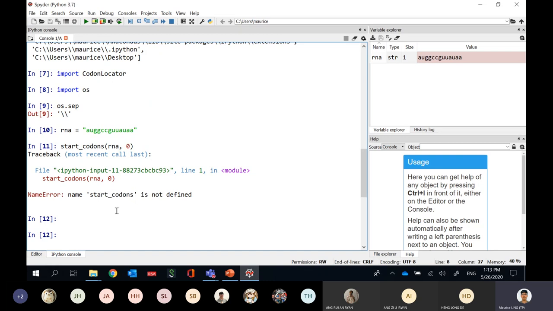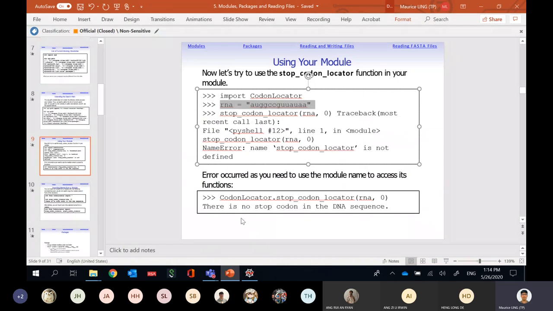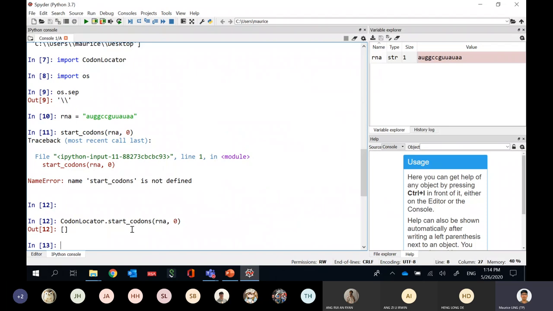So what you need to do is, when you import a library, to use the functions of a library or module, you have to have the library name as well. This is what it means. It basically says that I am going to use the function start codon inside the module codon locator. Then it will give me some answer. Otherwise, it will give me an error. Because there's no stop codon, it actually gives me nothing. So far, any problem?